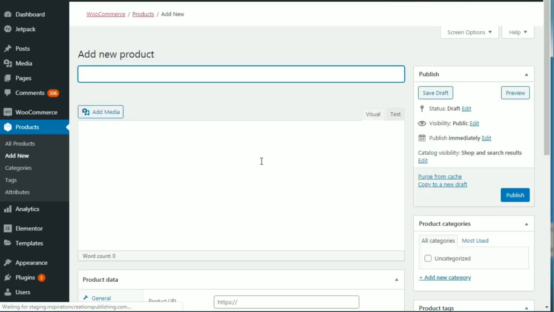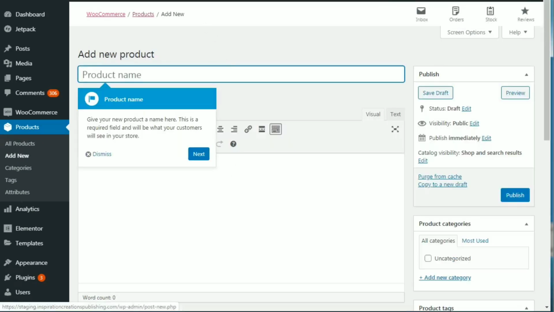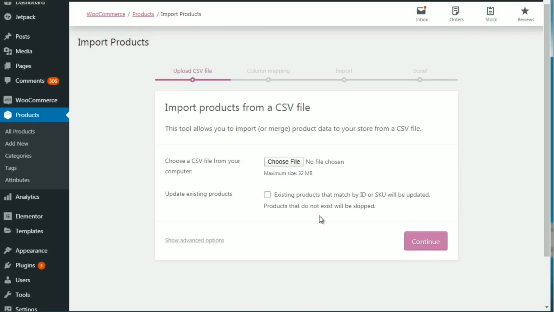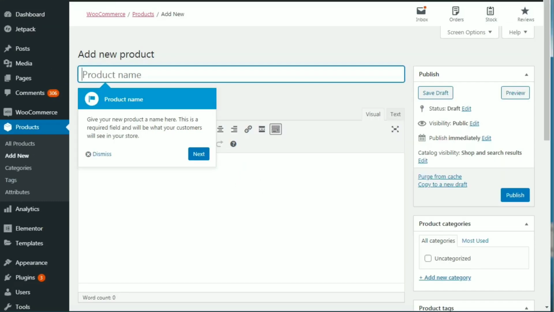I'm going to go ahead and click Create Product, but I also opened a different tab with the Import Products here. Now, as you can see here, this says this tool allows you to import or merge product data to your store via a CSV file or a spreadsheet file. So as you can see here, all you have to do is populate it, import it, and you're good to go. Now, I'm not going to focus a lot on this. This is more advanced. What we're going to do is go back over here and create a new product.